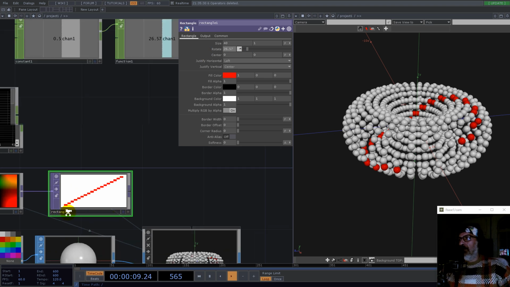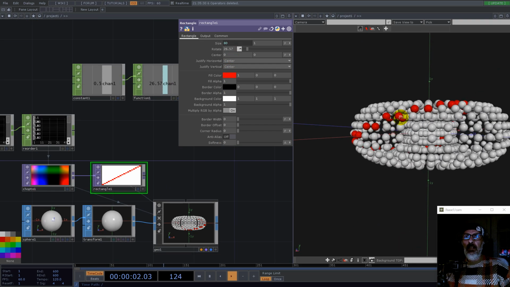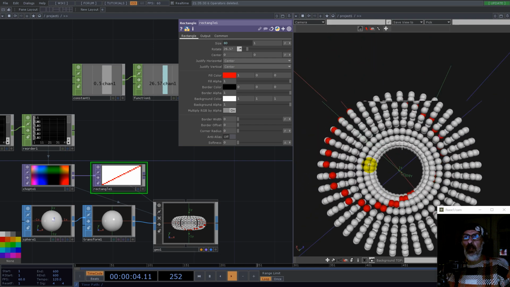Okay, and now I'm perfect. And yeah, the size should be a bit bigger. So we multiply with 2, and yeah, stay in the center. Okay, and now you see my line.